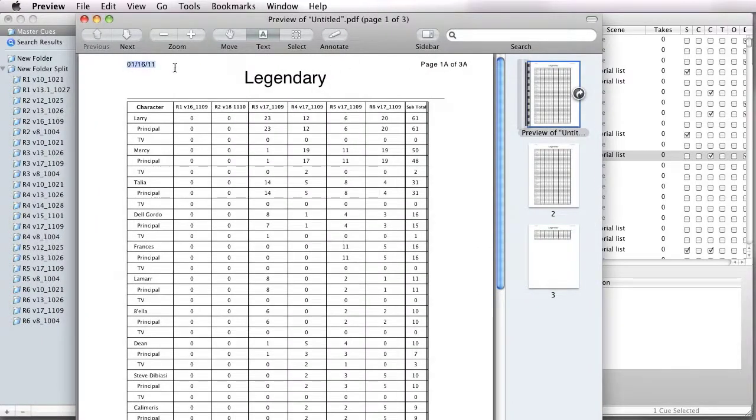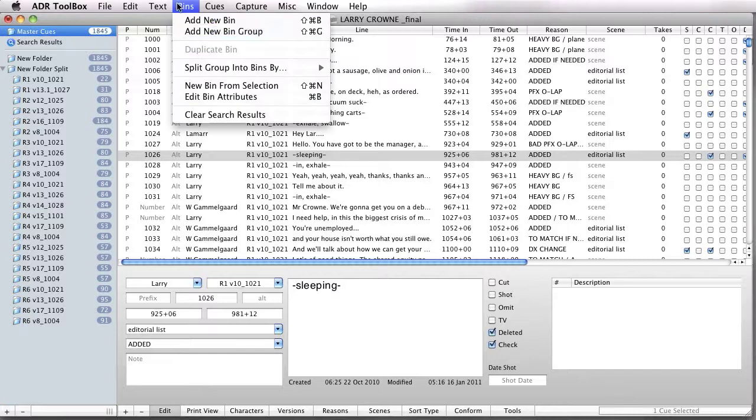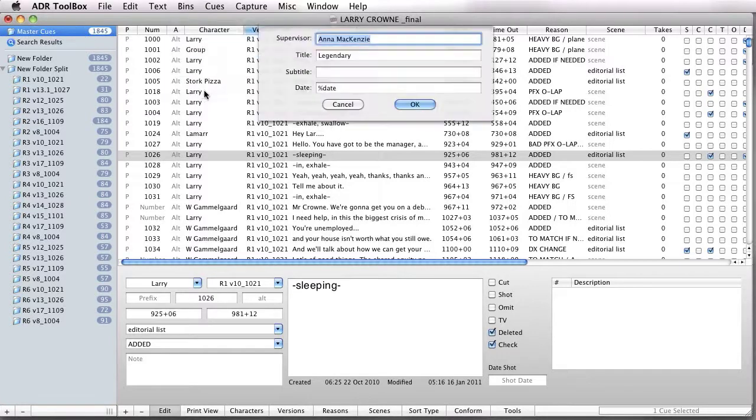You can also change the titles of your line print. Let me show you how you do that. You come up here to master. You select your bin. You come to edit bin attributes, and we've got the name of our show, which we can change, the show name, and we have the date here that we can include. We can also put a subtitle in there.